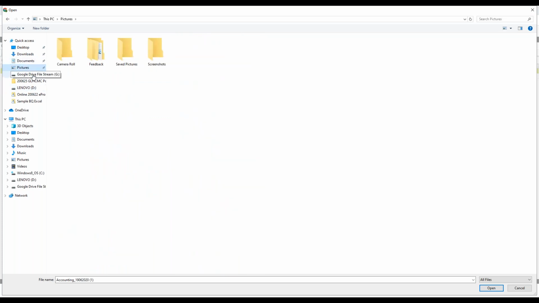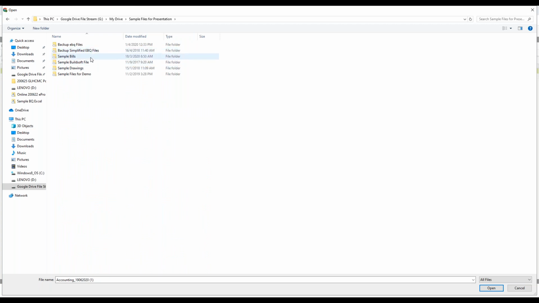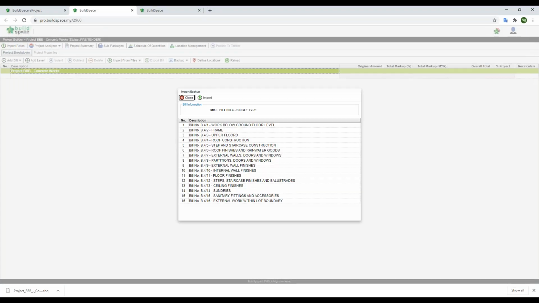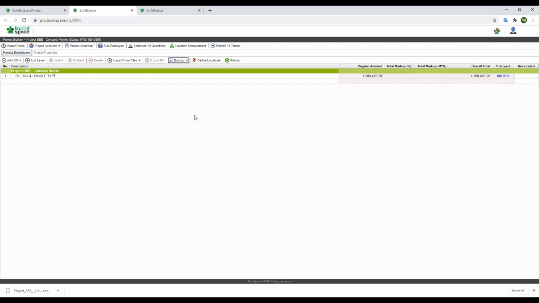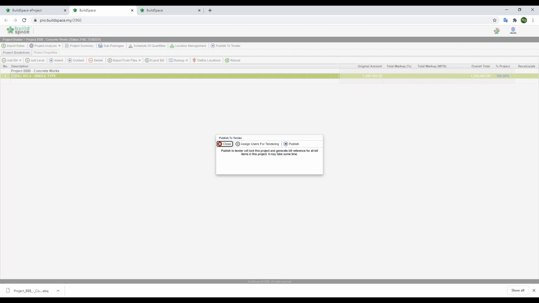Okay, for example, if I open a sample BQ file, if we want to finalize our subcon BQ, we can hit the publish to tender button to get ready to call for tenders. Of course, once we click the button, all the BQ items will be locked and any further amendments will be treated under the addendum for our subcon.